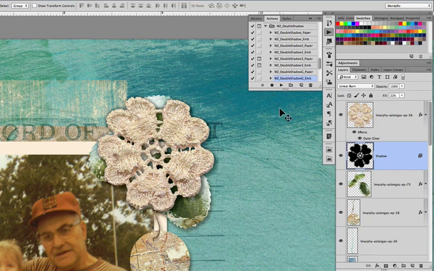So that's how the double shadow action set works. I hope it is double the fun playing with your shadows and getting them exactly the way you want them. Thanks for watching this episode of Learn It.